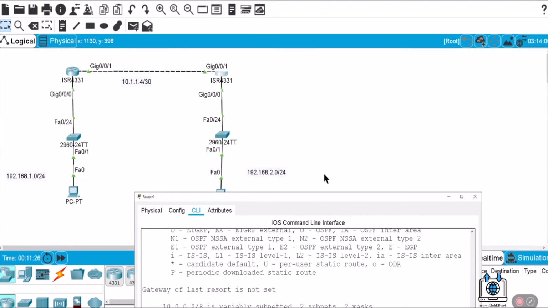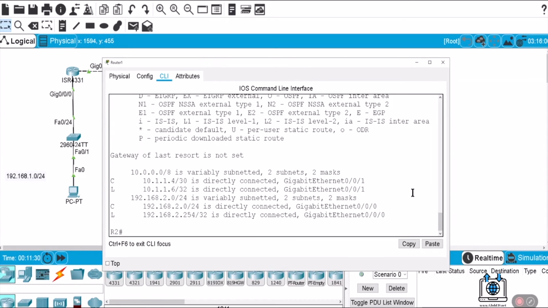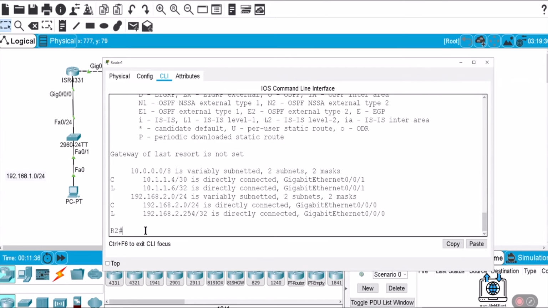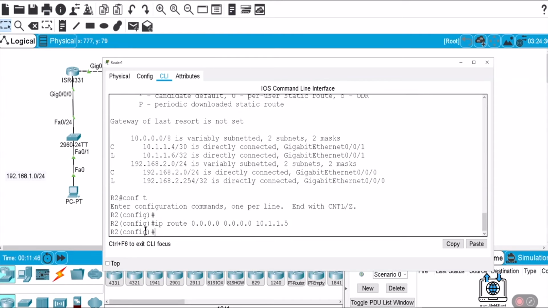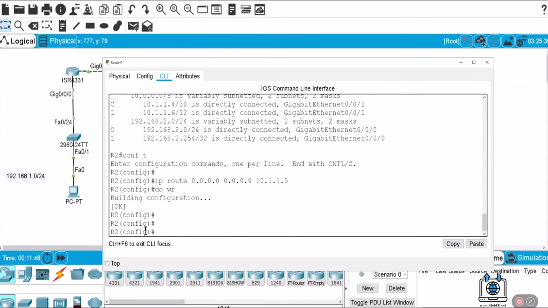So the packet got lost on the way back, because you got to do it in both directions, the default route. See, gateway of last resort is not set. Okay, so let's go ahead and set it. Config T, IP route 0.0.0.0 0.0.0.0, any network, any mask, just send it to my neighbor, okay? He knows. All right, cool.